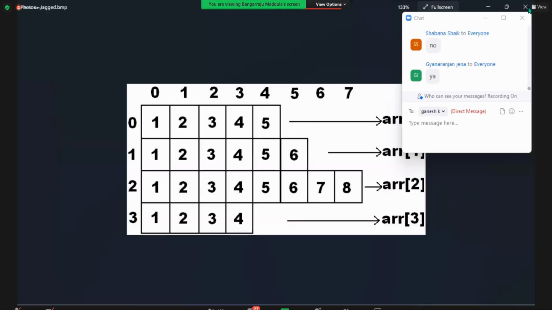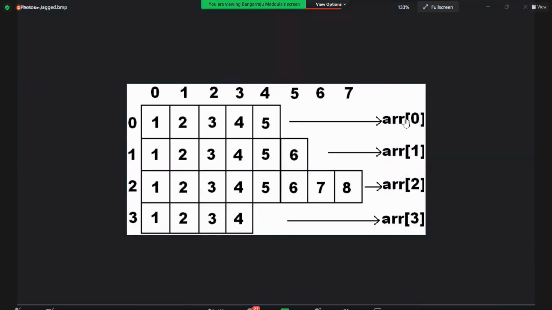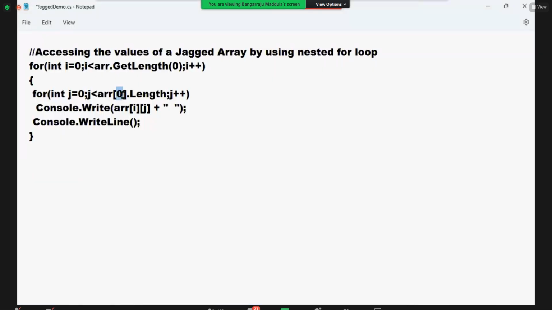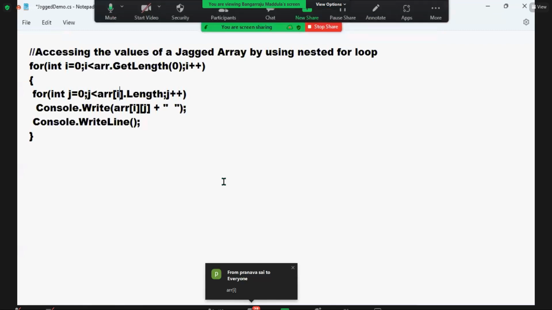Again, arr[0].Length is 5. Next, arr[1].Length, right? Next, arr[2].Length. Next, arr[3].Length. Correct or not? So use i now. i is your row, na. i refers to your row. First time i is 0, so arr[0].Length. Second time i is 1, arr[1].Length. Third time i is 2, arr[2].Length, then arr[3].Length.